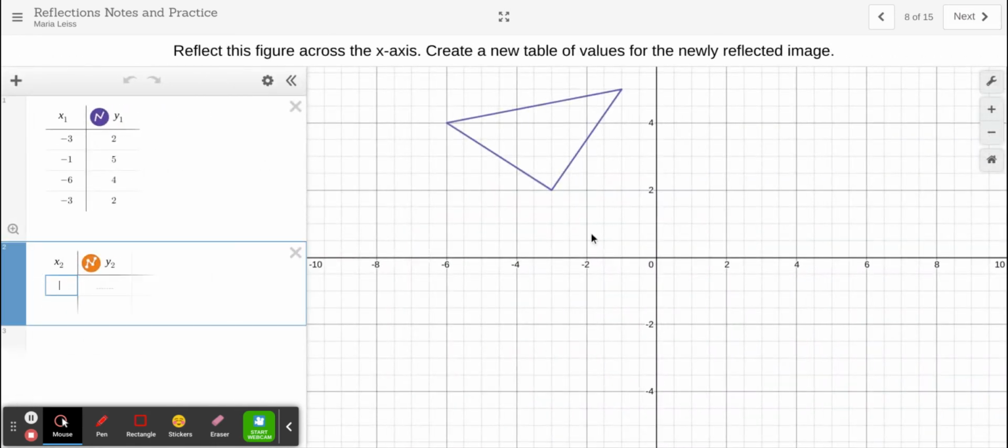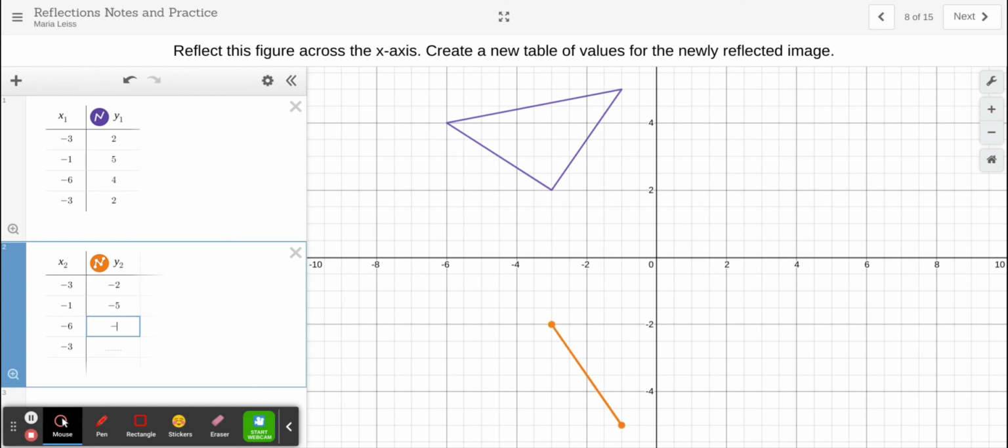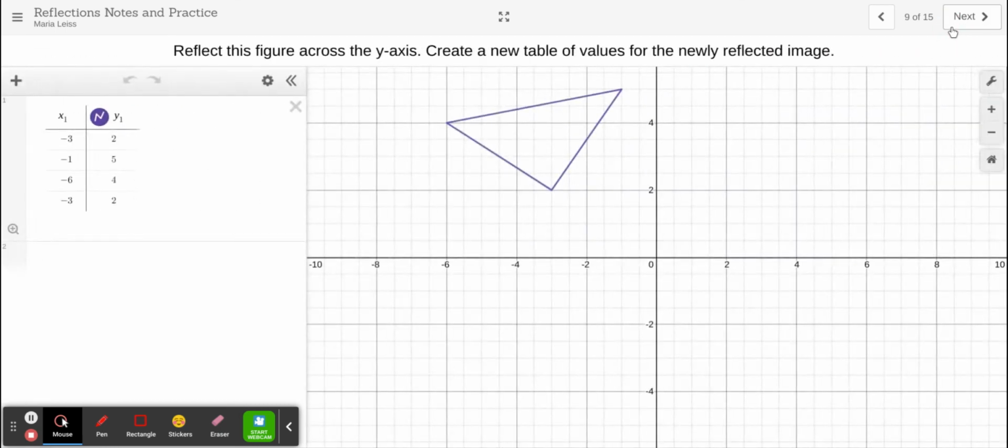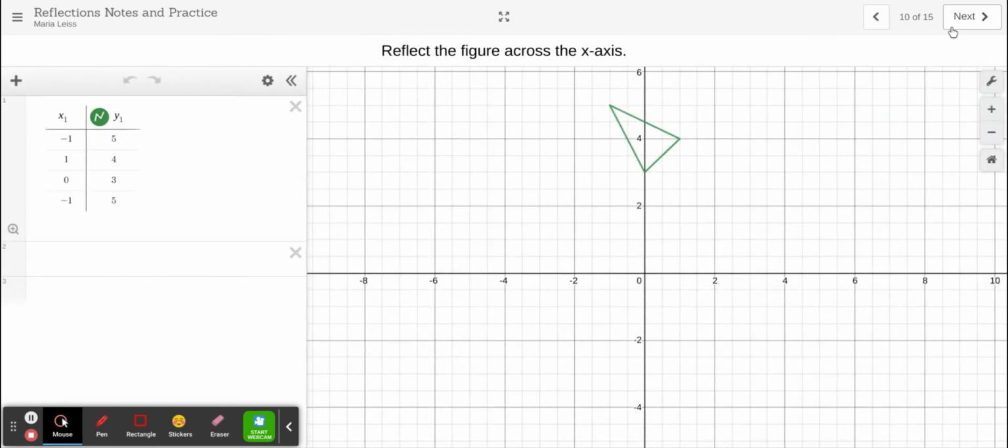So the x stays the same, so I go -3, -1, -6, -3, and the y's change, so we're going -2, -5, -4, -2. There's my reflection. So that's how you complete this activity today. You're going to do the same thing on these slides.